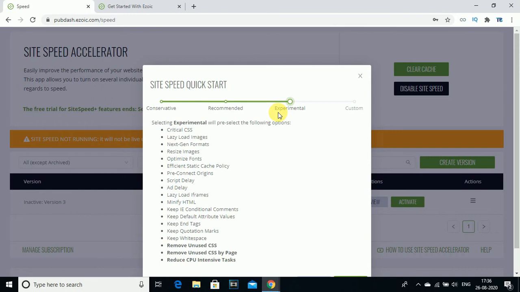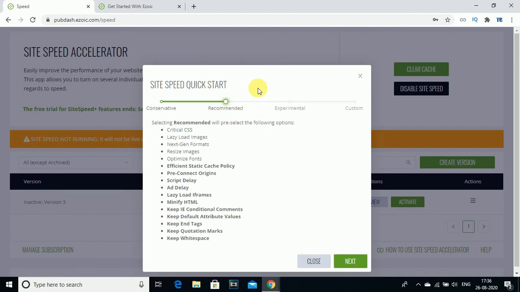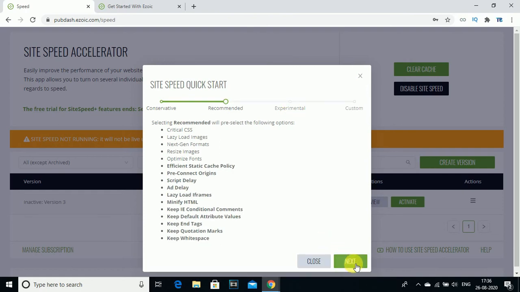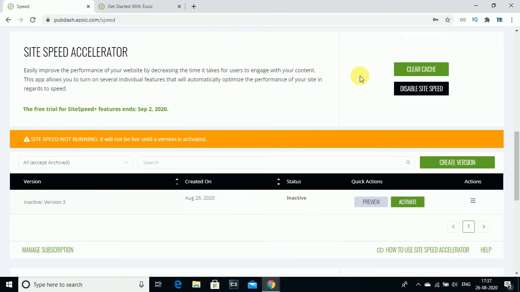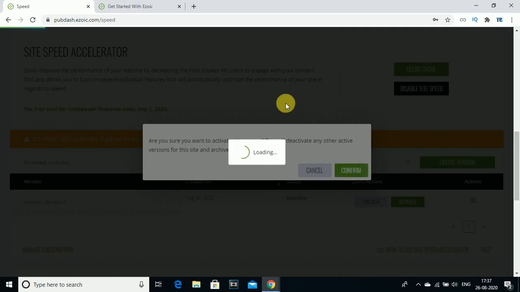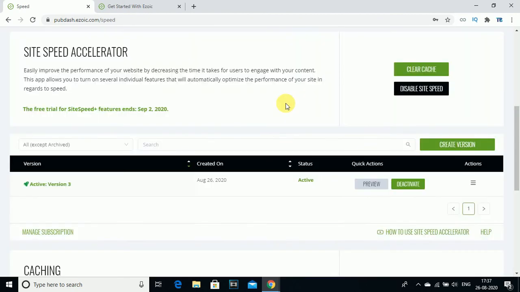This version helps you to load your site very fast. If you use the other one, according to me, it's not faster than the experimental version. So make sure you use this. After that, click on next. So your version is created. After that, click on active and click on confirm. It takes 15 minutes to complete activation on your website.